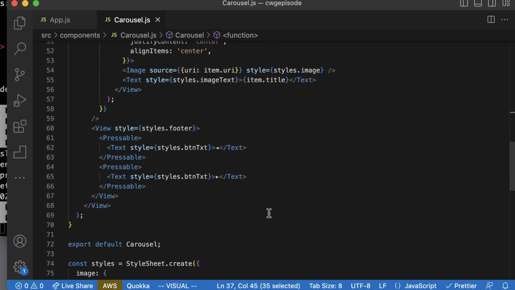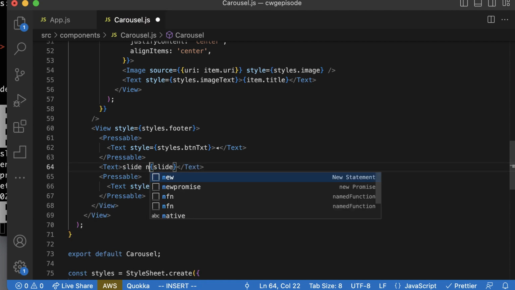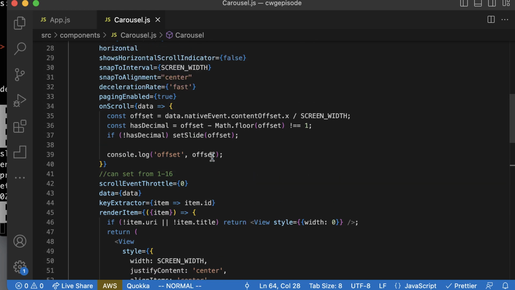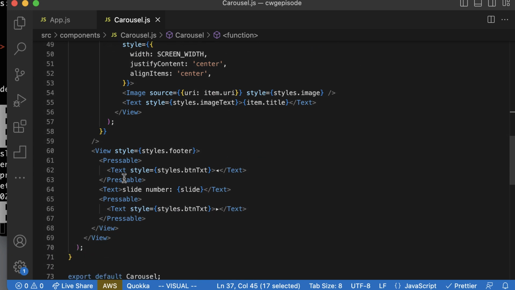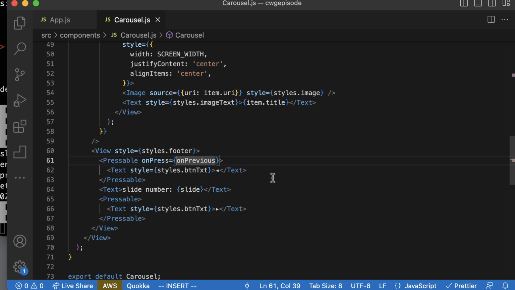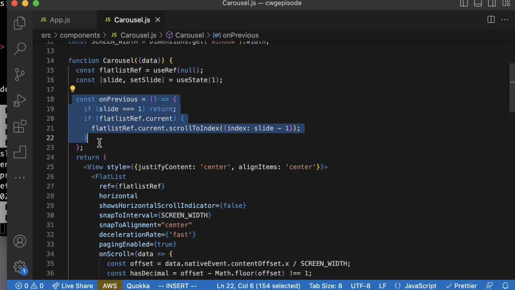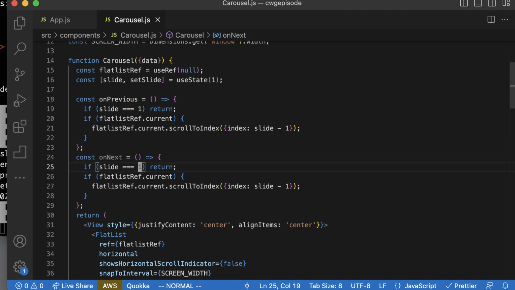I'm just going to go ahead and here, I'm going to display the slides. So when we press those buttons, we can see the slide number. All right, so let's go ahead and add the on press to our previous button, and then I'm going to go ahead and just copy this and paste it and just change the name to on next. And this one I'm going to check to see if the slide is equal to the length of our data, then we'll just return it. Otherwise, as long as we have a current value on our ref, then we can go ahead and increment our slide by 1 to move to the next slide.